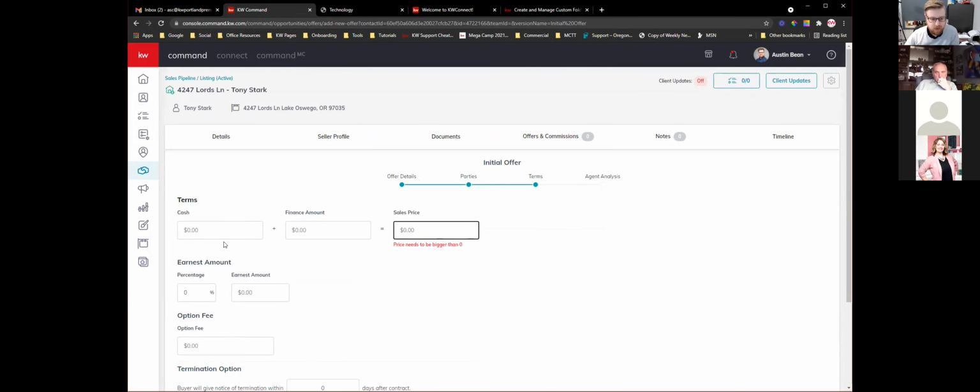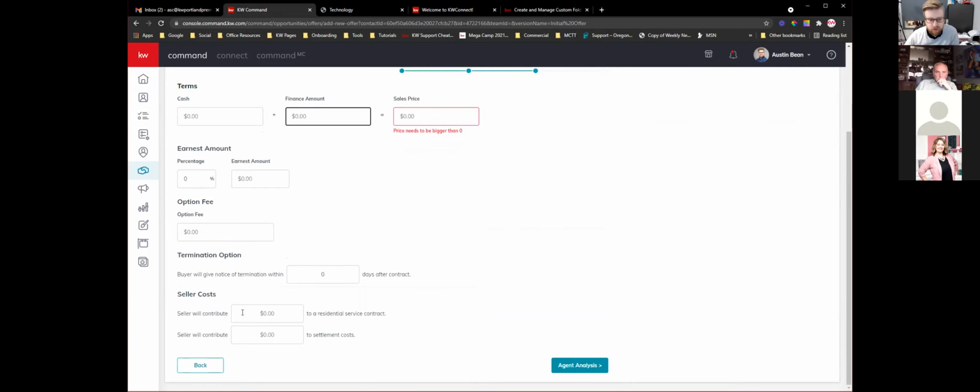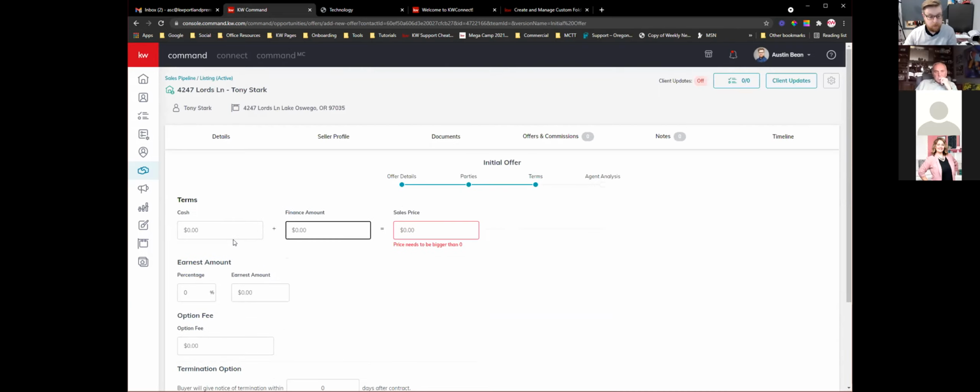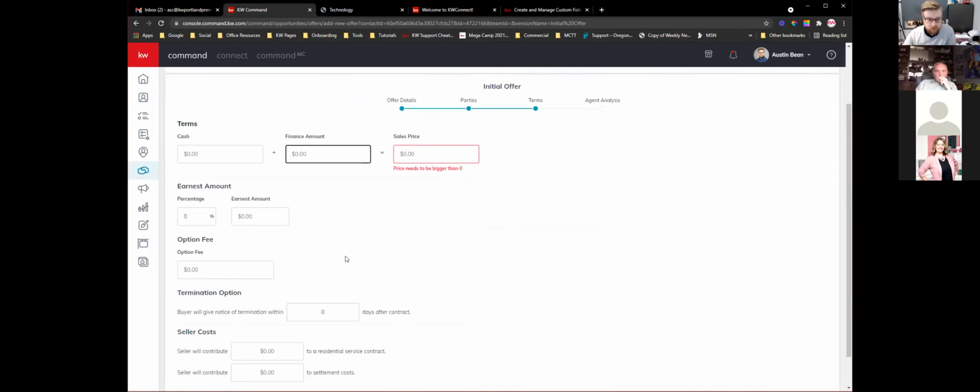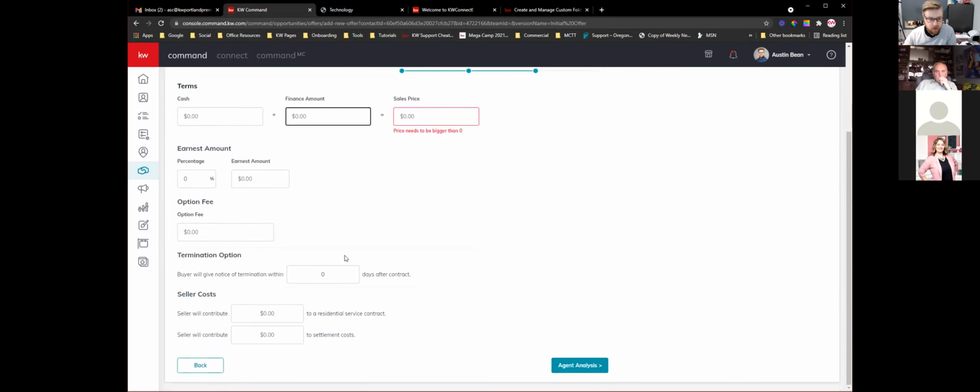But then the sales price, cash, finance amount, it's going to go into this. I'm not going to go past this part, but you are able to add all the custom terms that you need here, including the earnest amount, the option fee, and any. This is mainly for your benefit. Correct me if I'm wrong, Tanya.